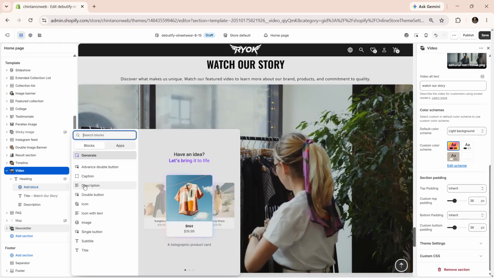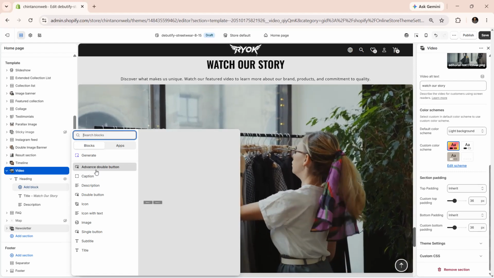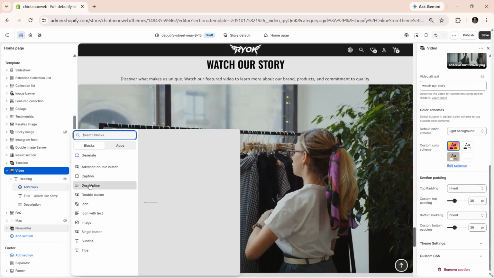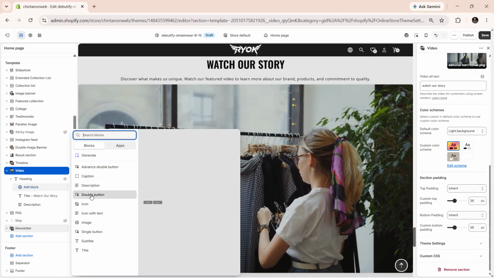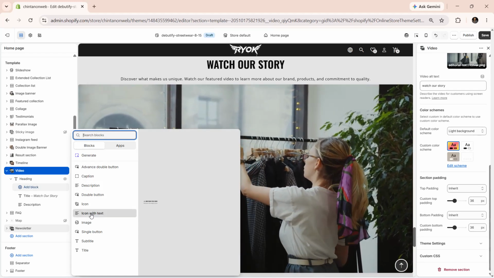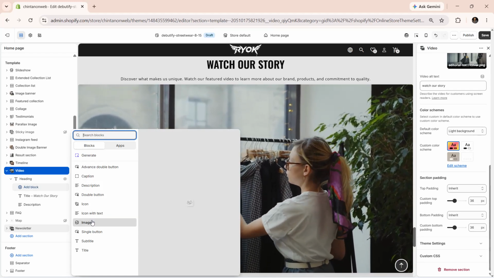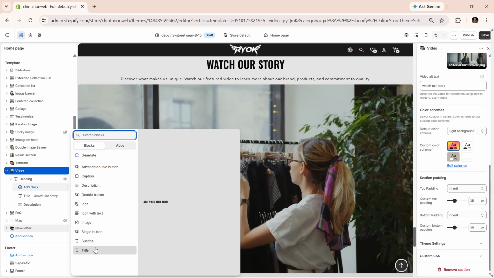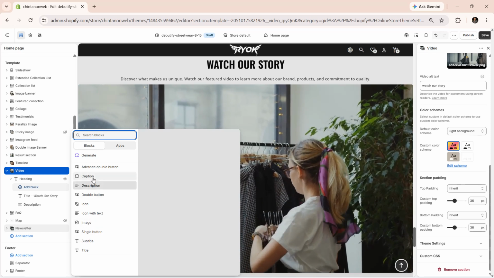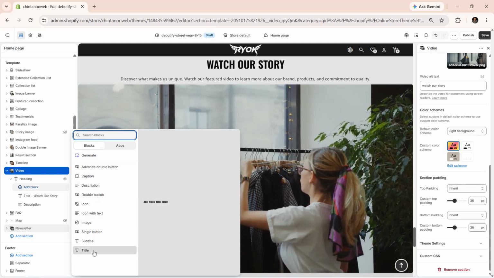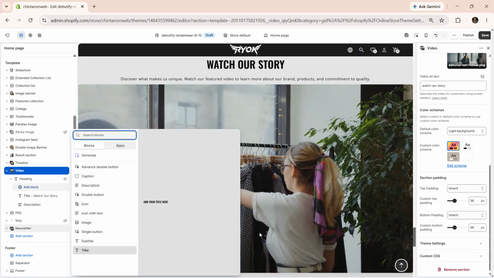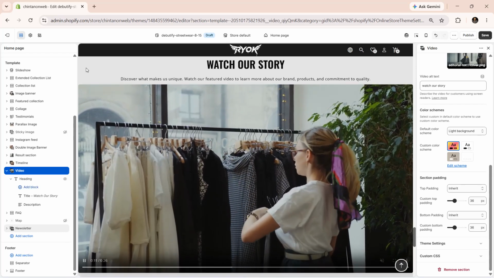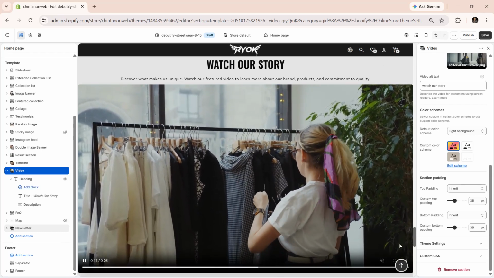You can add multiple blocks such as Advanced Double Button, Caption, Description, Double Button, Icon, Icon with text, Image, Single Button, Subtitle, and Title. Each block includes its own customization options, giving you full flexibility in design. And that's it. Your video section is now fully set up and ready to go.